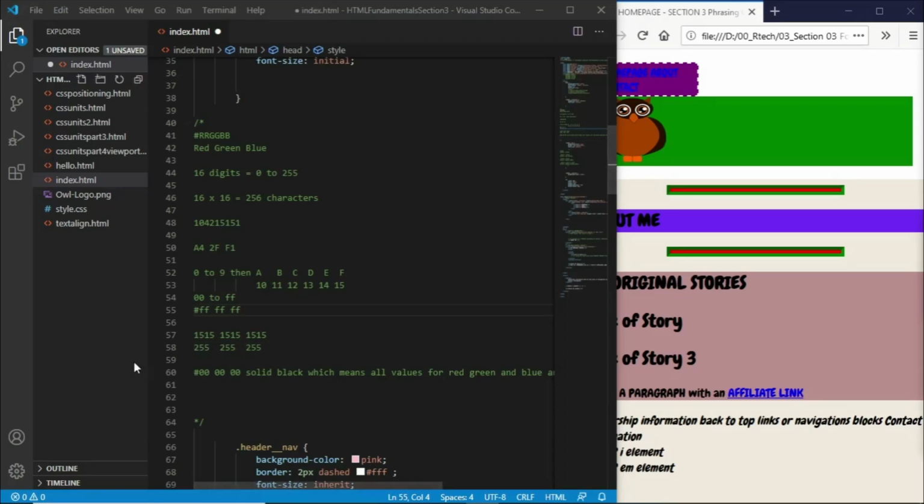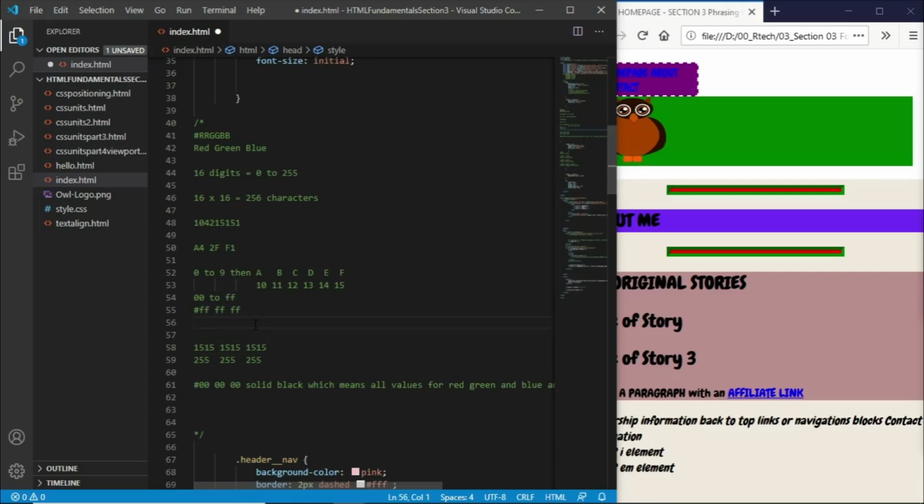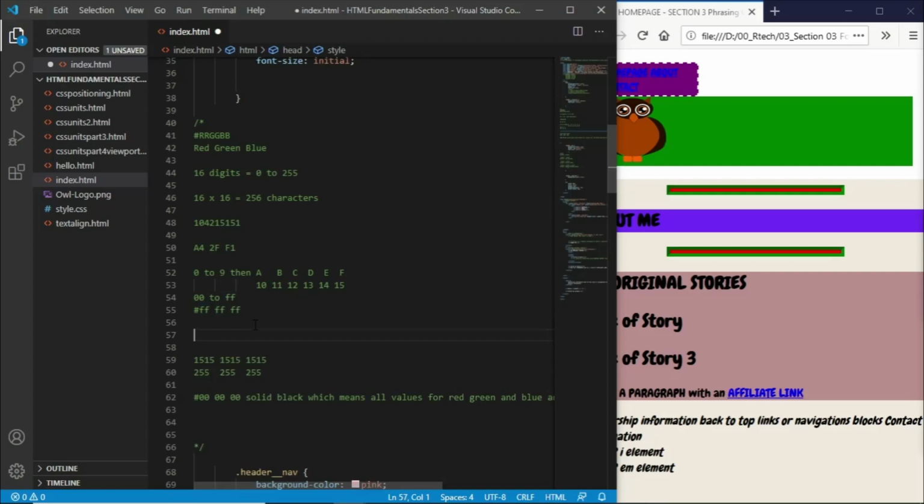Just remember that every pair of F's is one of the colors from red, green, and blue. And the first of the two digits is the bigger number. So let's say we have 15, 15. We take the first number and multiply it by 16, the bigger number. So F multiplied by 16 is 15 multiplied by 16, which is equivalent to 240.